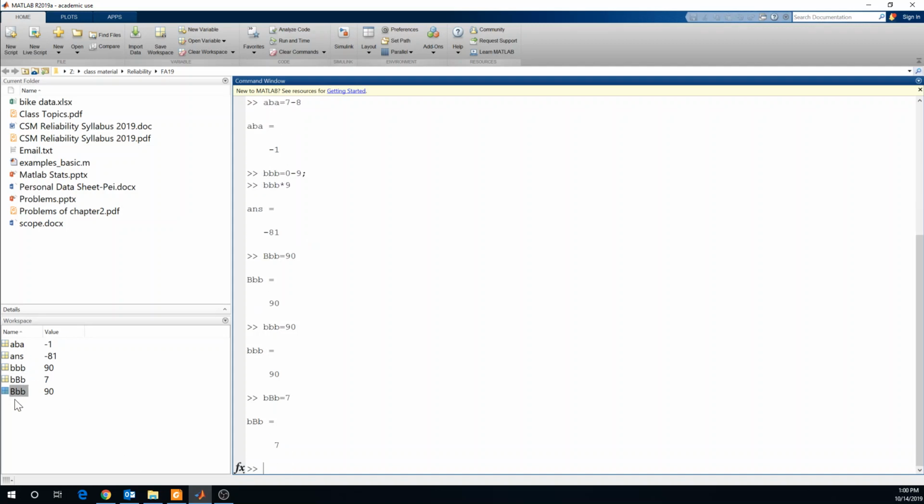In fact, you can have BBB equals 7. They're all different. Although there's this difference, I highly recommend you don't make variables that differ only by capital letters, because that will really get you confused. This is mentioned only so that you know this can happen. Sometimes you type something, then later on you cannot find it in the workspace or you cannot call it out. Check your capital letters.